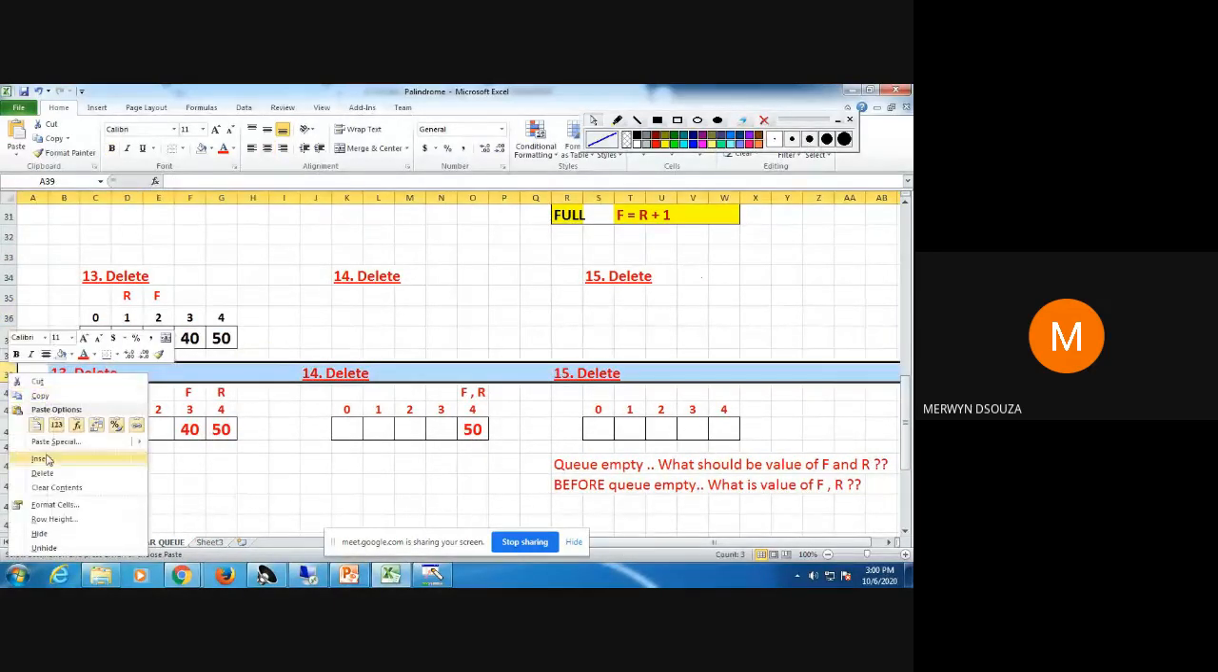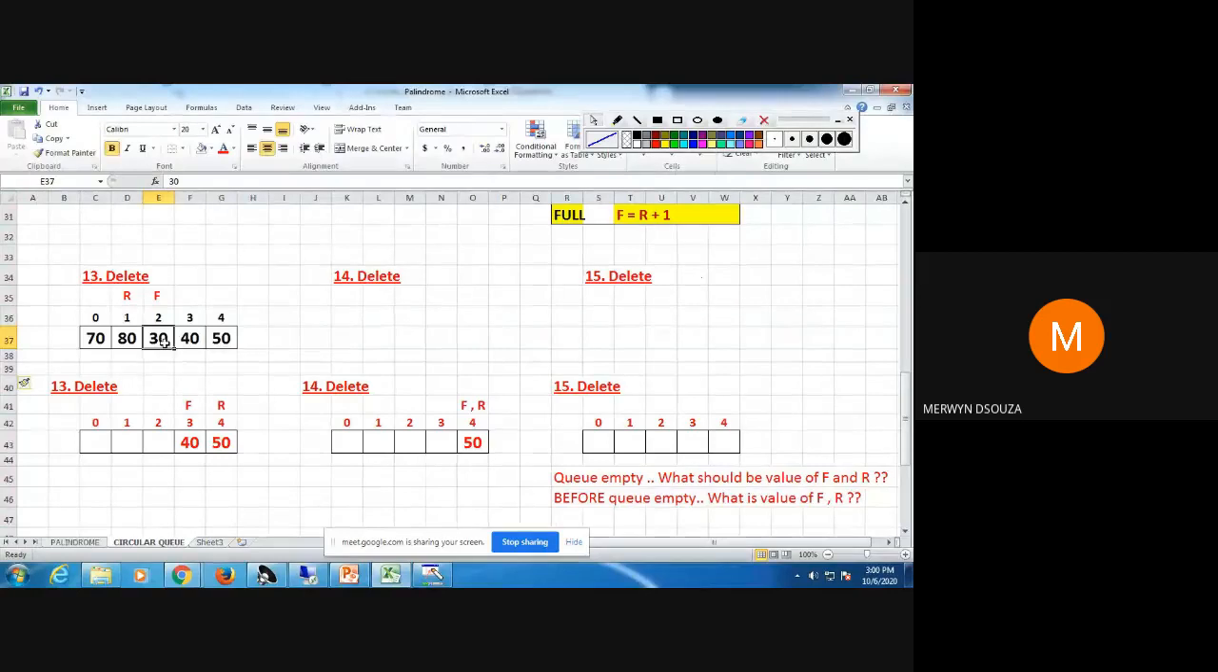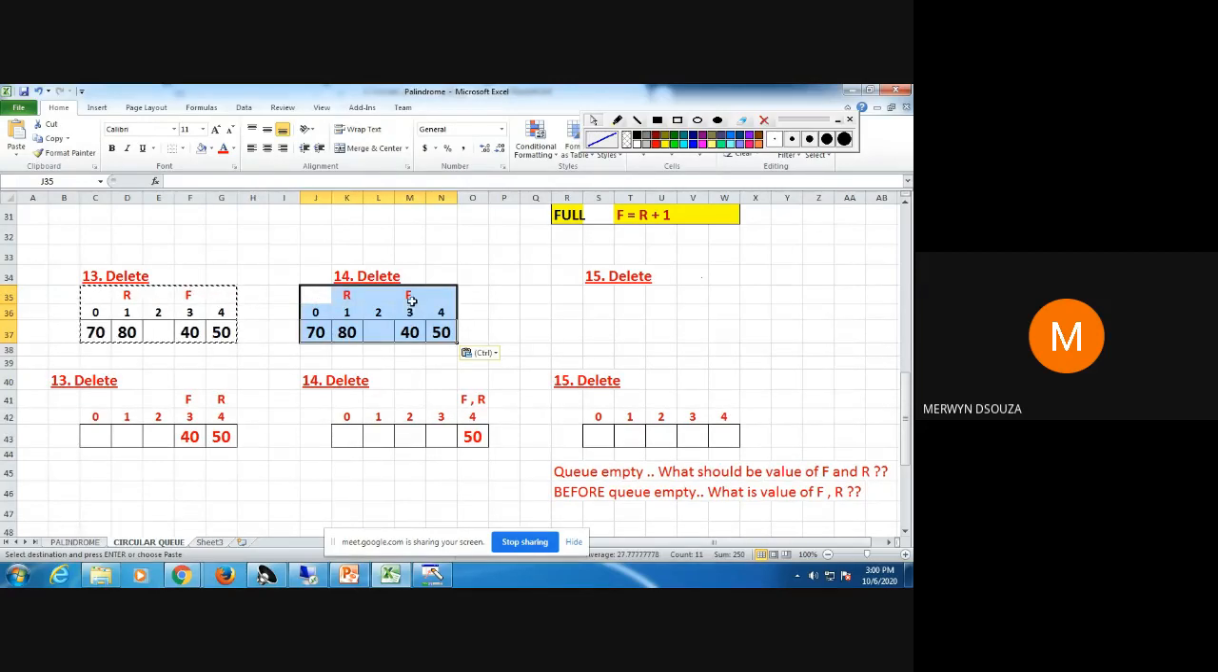In case you're not able to do it, I'll do it here. So when you delete this, front will go here. Okay. Rear remains at the same place. Again you delete, so this will get deleted. Front will go ahead. Okay. Again you do delete, so this will get deleted. Okay. And rear will come here. You can check.